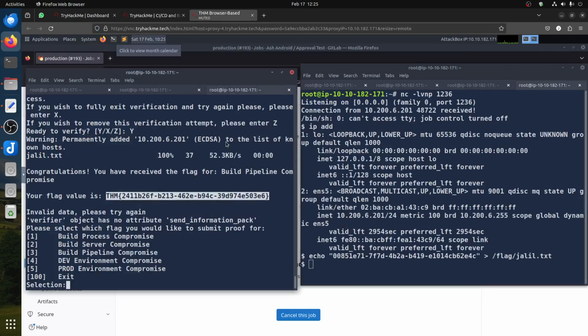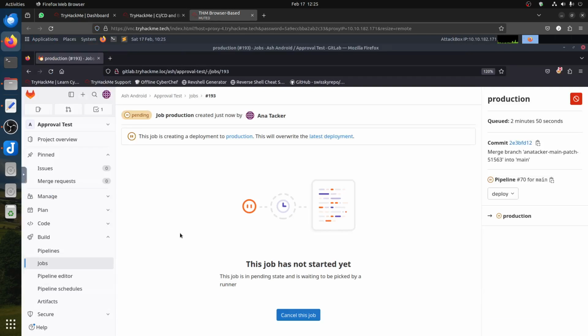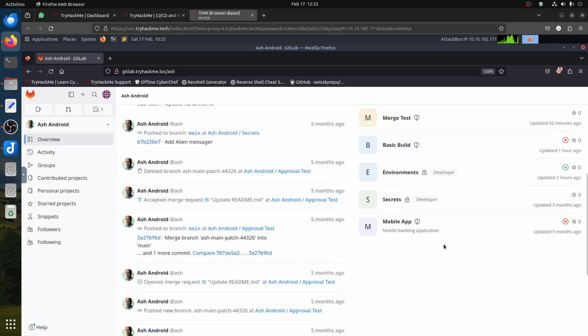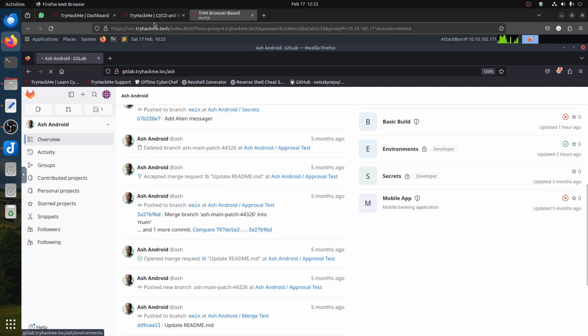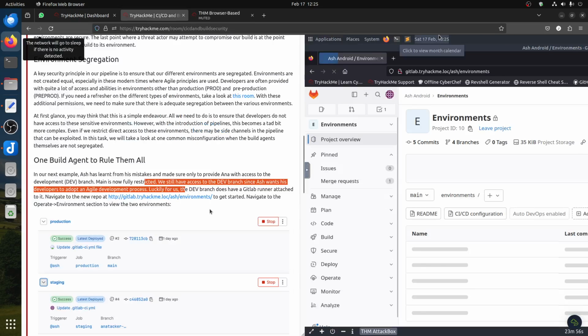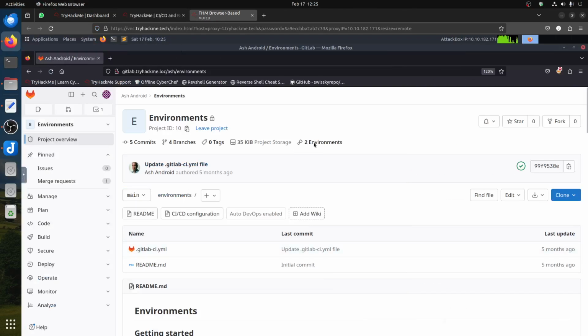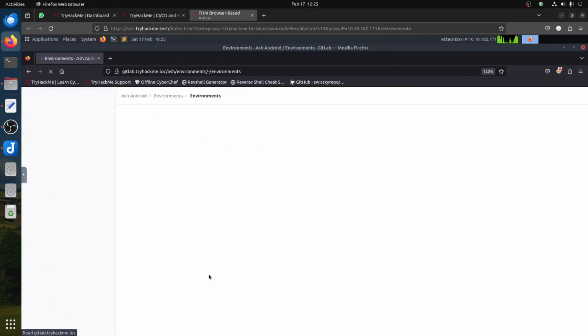We'll test in the environment 1. Where are those environment things? Ash, where is the environment? Environment merge request. We have the environment 1. Okay. To get started, navigate to. Okay, the environments are here, so we can just check them here.